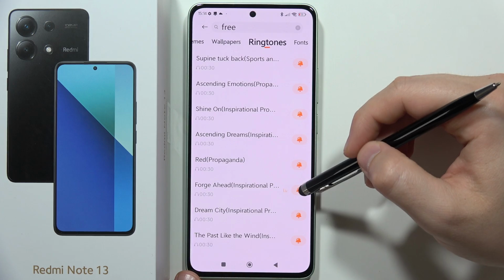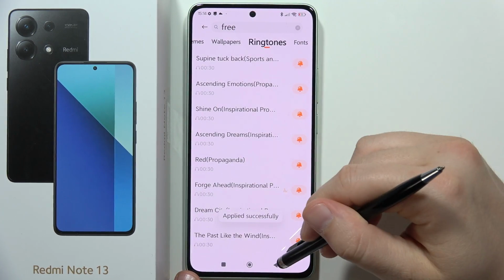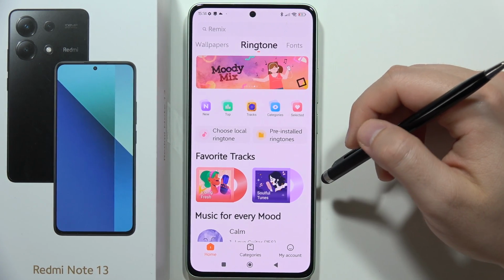If you want to get this one, just click here and tap to set as a ringtone. Now it was downloaded and we will use it. So yeah, this is it.